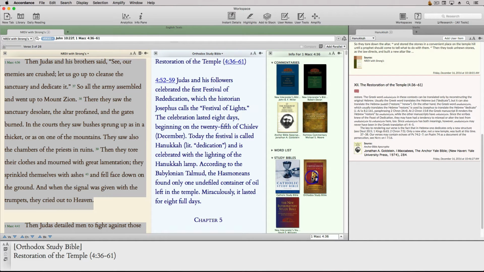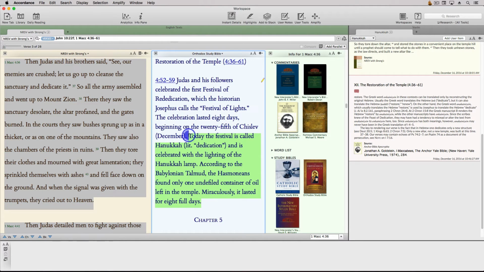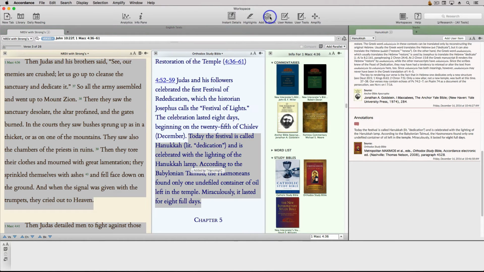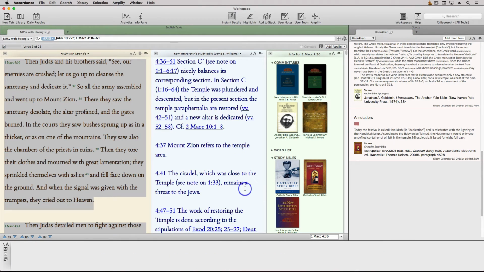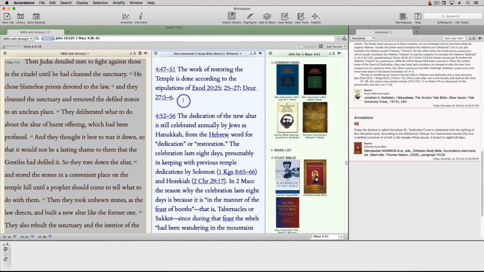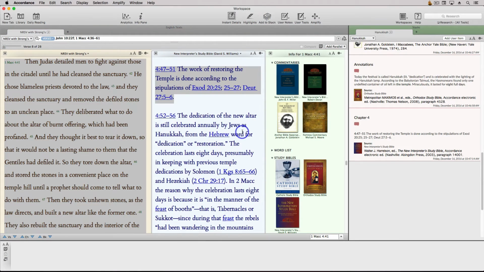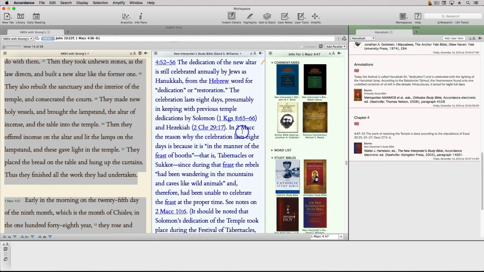The Orthodox Study Bible includes this tidbit from the Babylonian Talmud. We'll want that too. And finally, here's the Mosaic prescriptions the Maccabees followed in their work. Okay, now where was I?